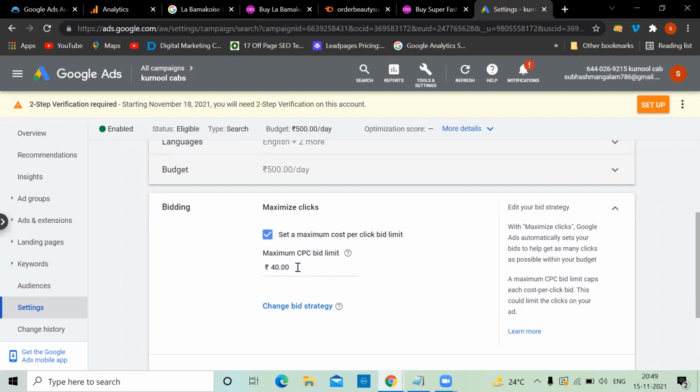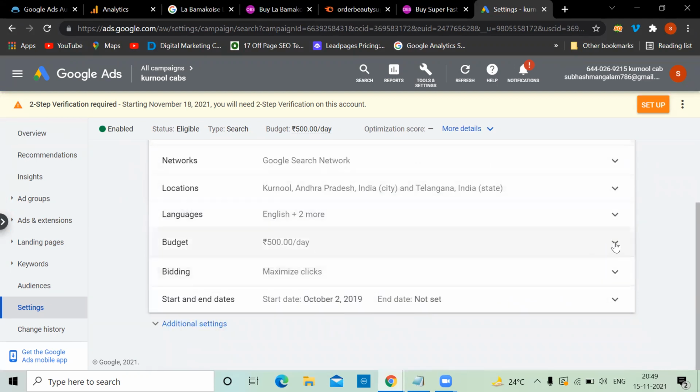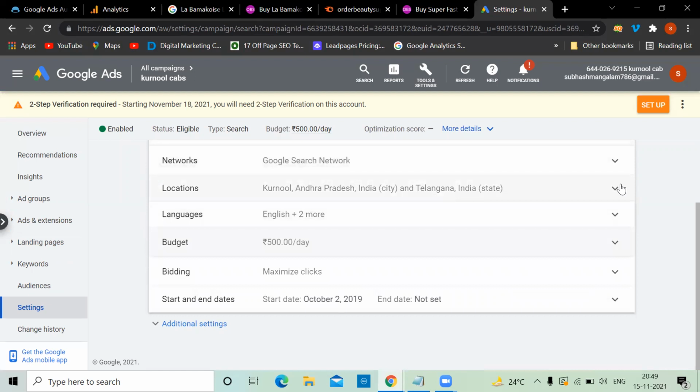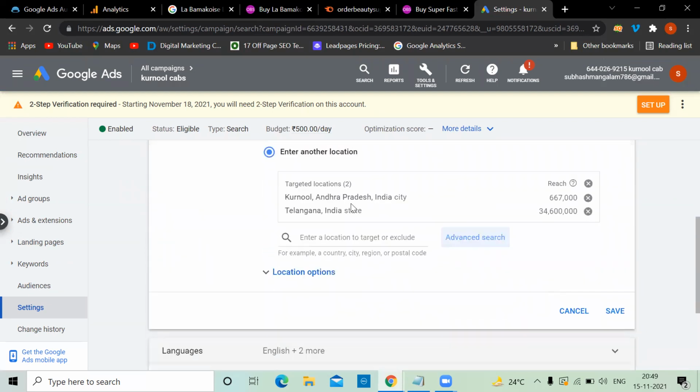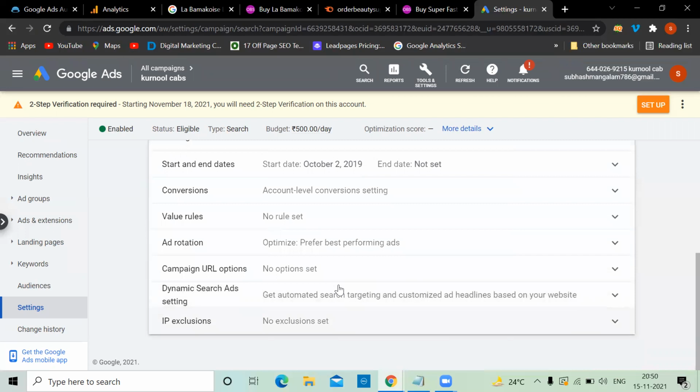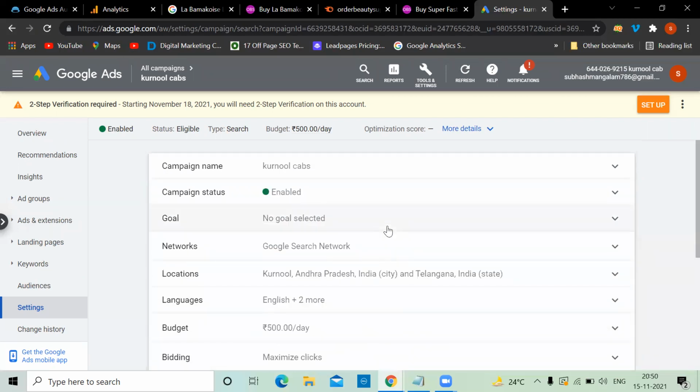If you don't like this budget, you can change it anytime. Click on that and you can change it. Even the daily budget, guys, if you want to change it, you can change it directly over here and save. So campaign edits you can do like this. Location also: he was targeting the Kurnool place. If you want to change it, you can change it over here and click save. And other settings, if any, you can do that. So everything is fine, it's okay.